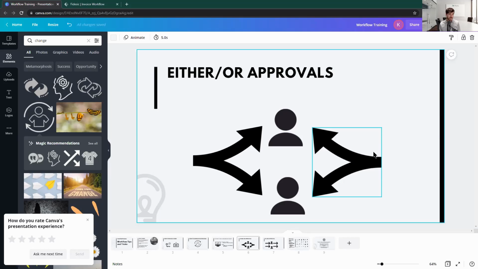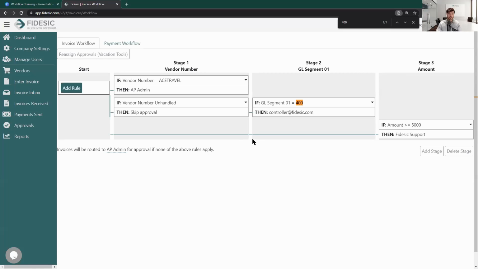Whoever it goes to, it might be whoever gets to it first. It might be that they have some internal logic that can't be scripted to know who needs to approve things. But we do have the ability to route directly to more than one approver at the same time. And then whoever gets to it will be the one who actually handles it.